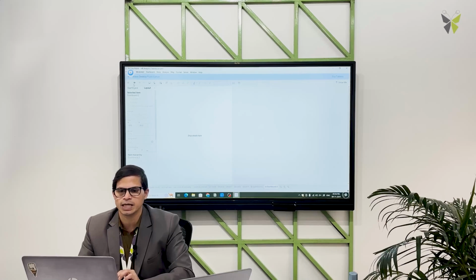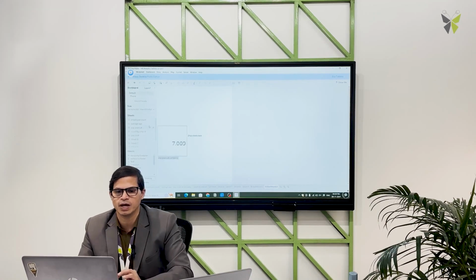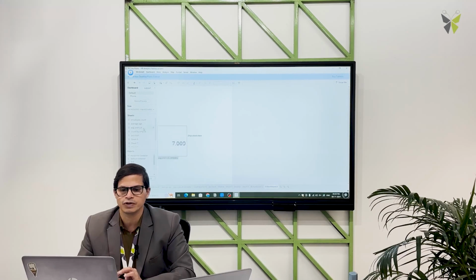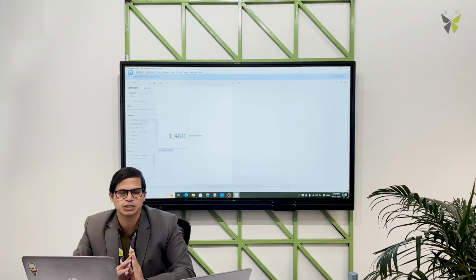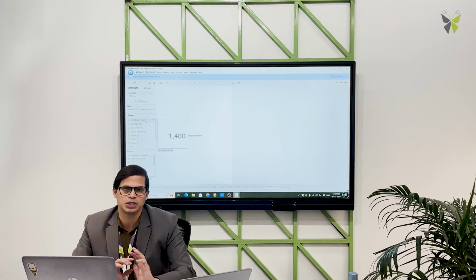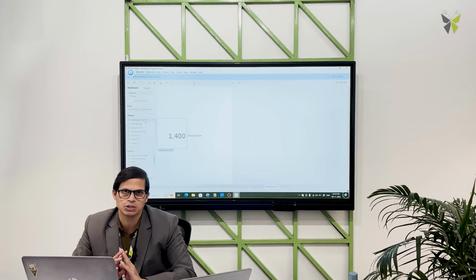Now what are the tiles? Tiles are like different visuals that we have available. Different sheets are available and each sheet can be considered as a tile here. We are going to drag all the created sheets into the dashboards that are required for creative visualization.